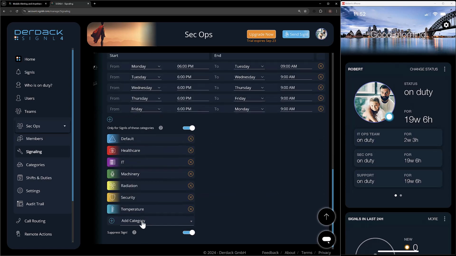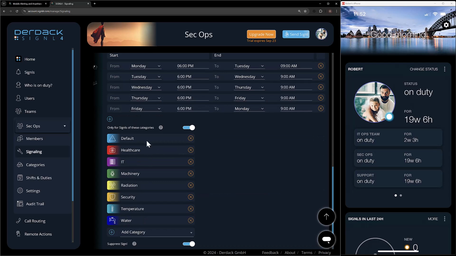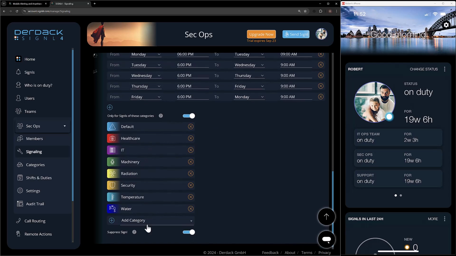Now I'm going to add the categories that I do not want to be alerted on throughout the evenings and weekends. So I'm going to choose all of my categories with the exception of the emergency category, because these other items we don't want to be alerted on during the weekend. We only want to be alerted if it's an emergency. So I'm going to leave that category out, but select all of the others.